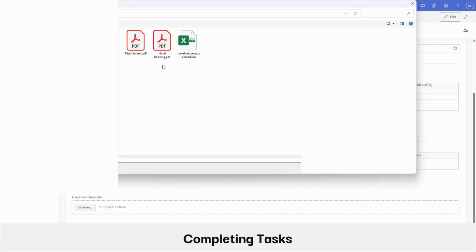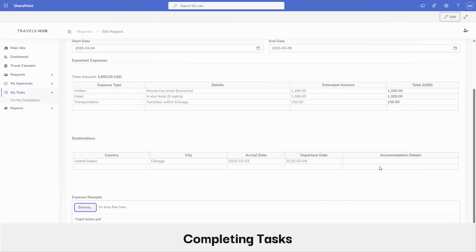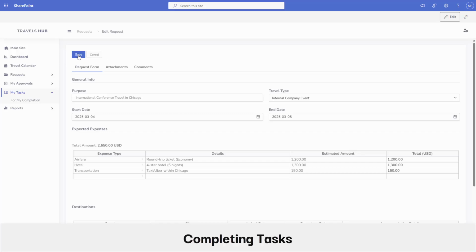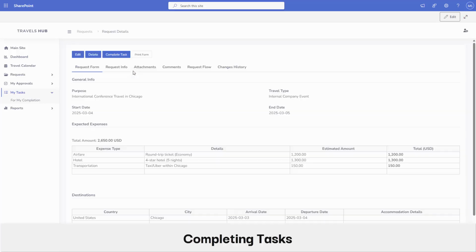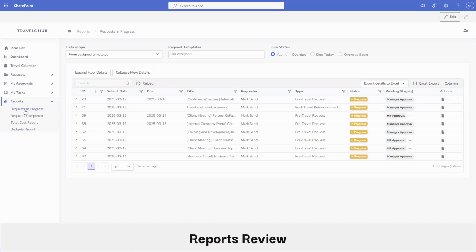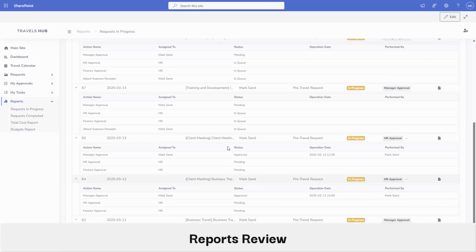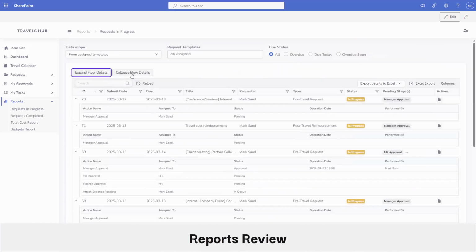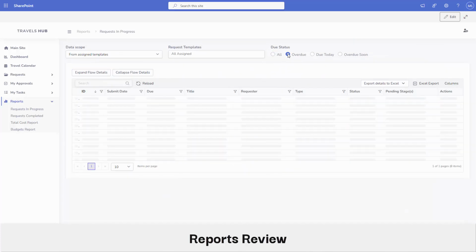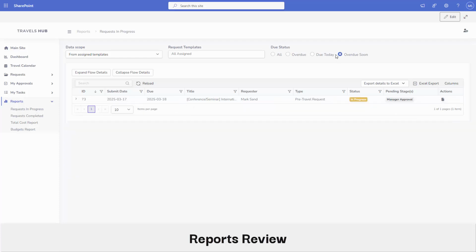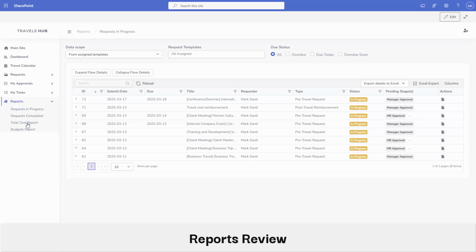If a task requires actions within the request form, such as uploading receipts, first update the form and save the changes. Then click the Complete Task button. The Reports section provides access to reports that the user is permitted to view, offering valuable insights for various purposes. For example, the Requests in Progress report allows users to quickly check the current status of all pending requests in a single data table and identify any overdue requests.